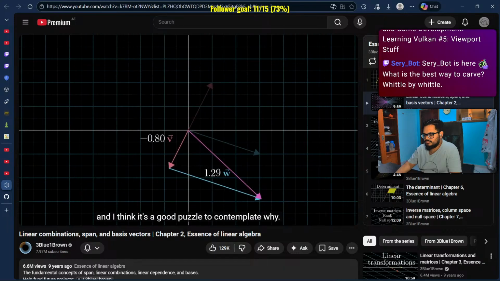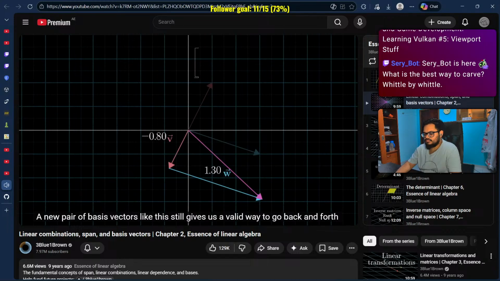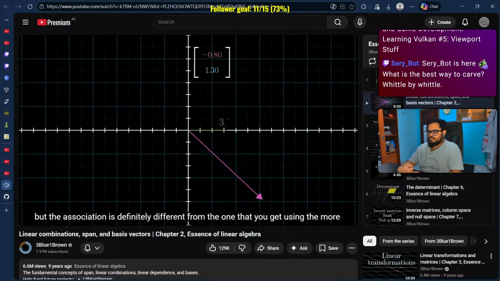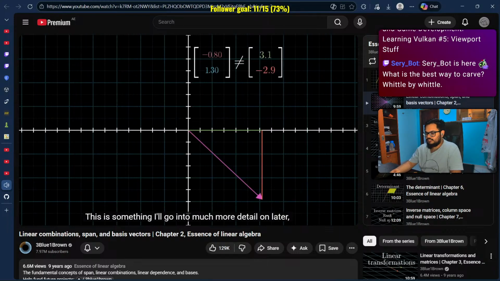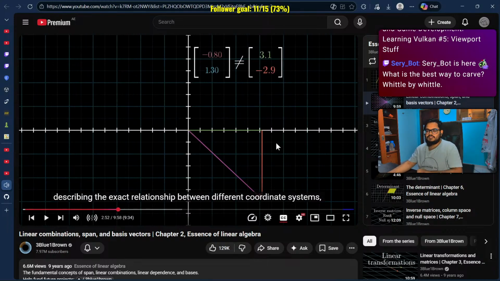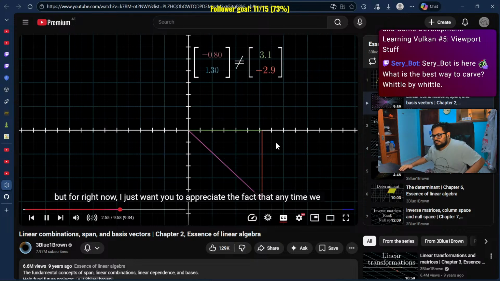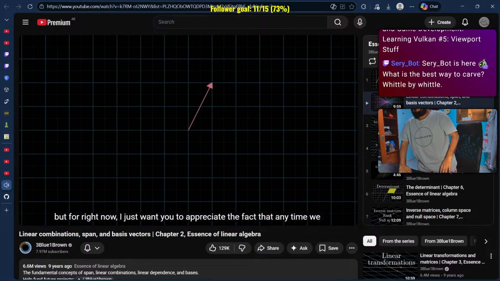The answer is that you can reach every possible two-dimensional vector, and I think it's a good puzzle to contemplate why. A new pair of basis vectors like this still gives us a valid way to go back and forth between pairs of numbers and two-dimensional vectors, but the association is definitely different from the one that you get using the more standard basis of i hat and j hat. This is something I'll go into much more detail on later, describing the exact relationship between different coordinate systems. But for right now, I just want you to appreciate the fact that anytime we describe vectors numerically, it depends on an implicit choice of what basis vectors we're using.